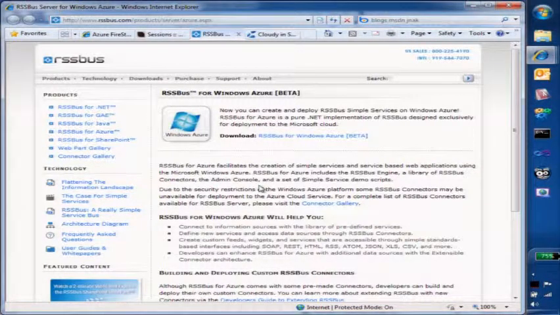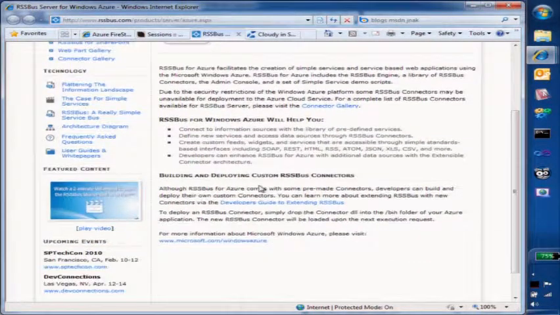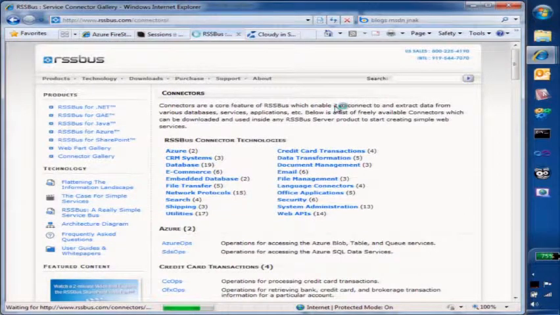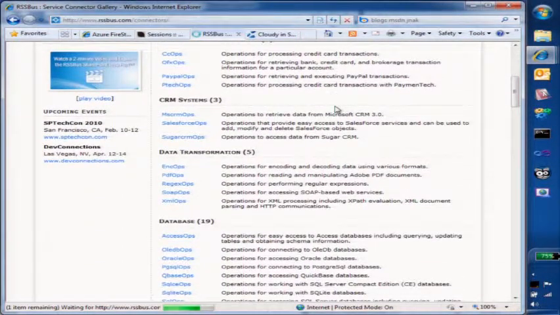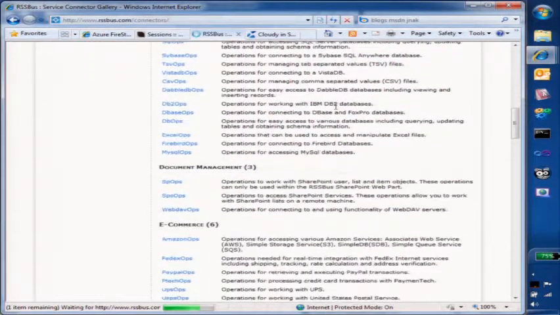N Software produces a set of components called RSS bus, and essentially what this allows you to do is connect to a variety of different data sources, and it flattens the data such that it's easily consumable using XML, JSON, HTML, I think CSV or Excel format is some of them as well. And you'll notice they have a number of connectors in here, for CRM systems, databases, everything like that.